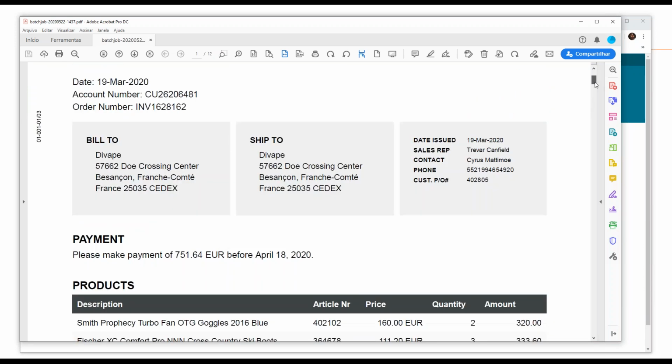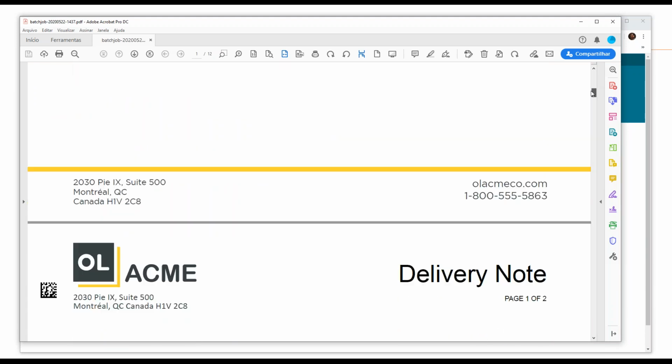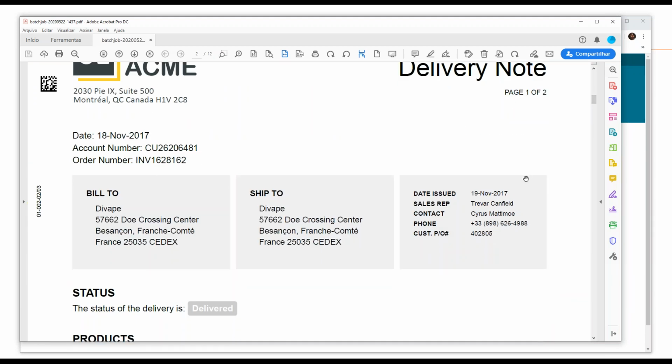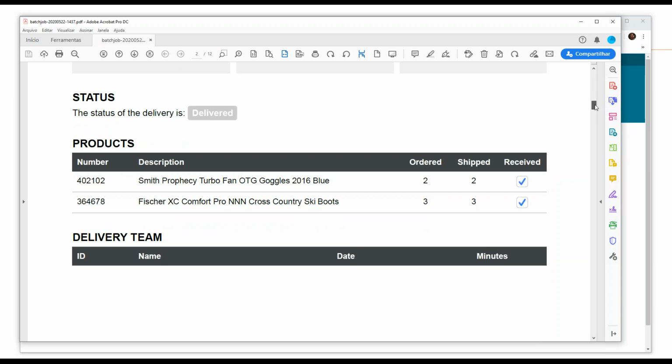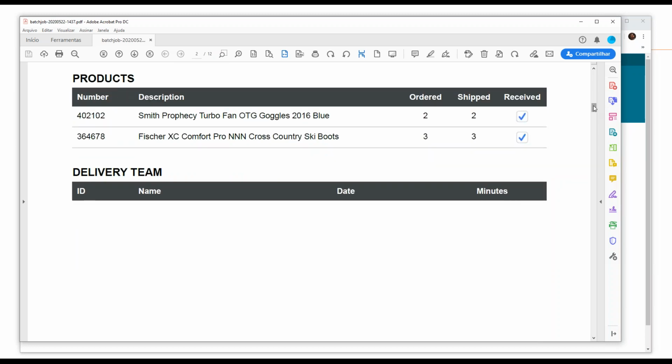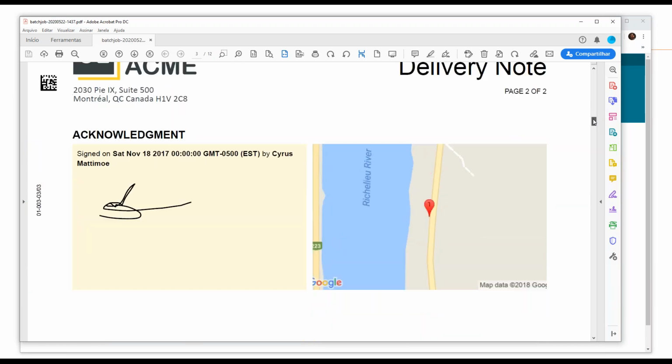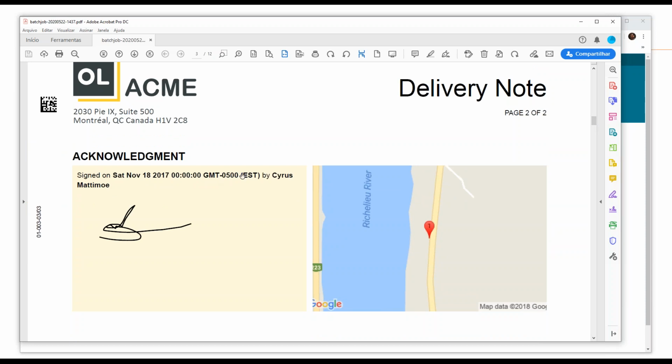At invoice 8162, the delivery note shows the delivery status. We shipped 2 of this product and 3 of this product, and they received the right quantity. They signed at this time and on this day, with a timestamp, and we also got the geolocation from the customer at the moment the customer signs.